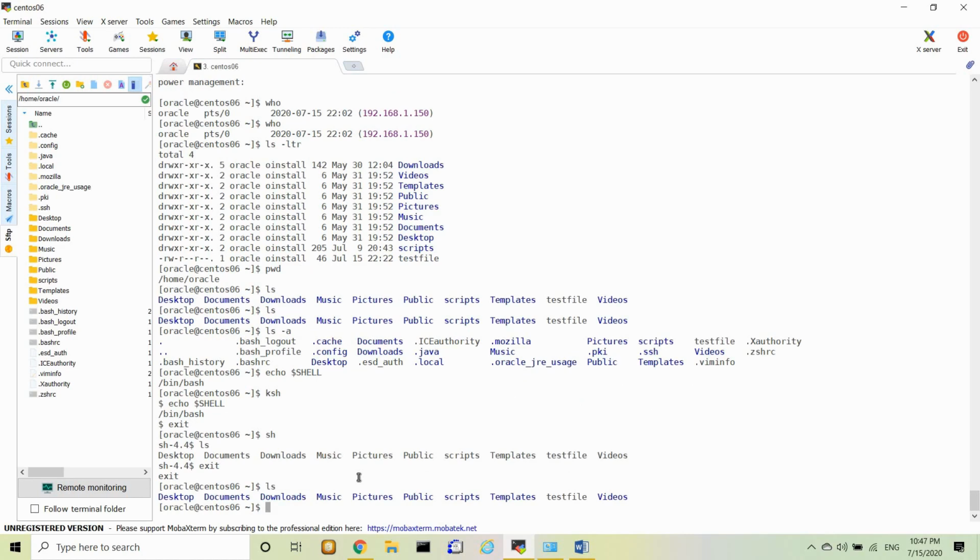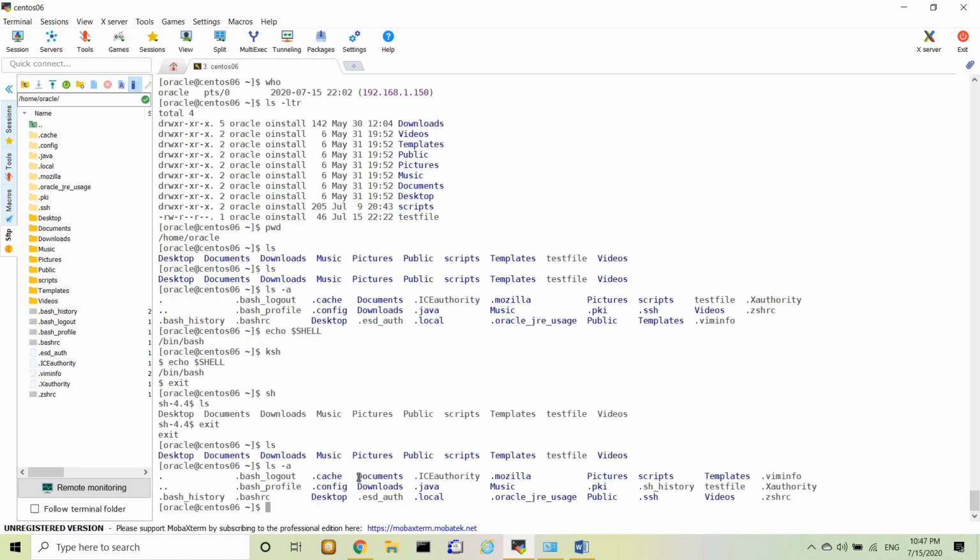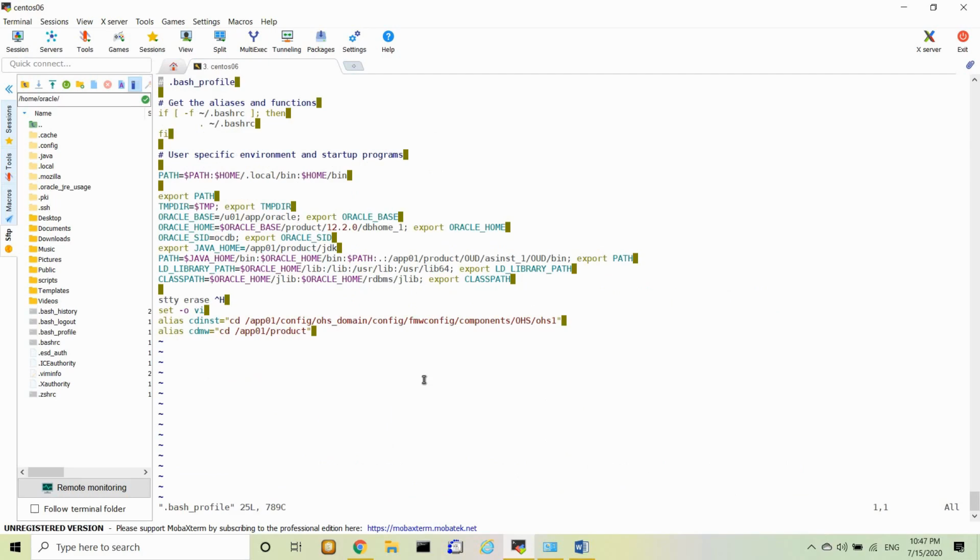When you log in, it runs this file. Since my default shell is Bash, it will automatically run this file. If I look at this file, you can see I have a lot of variables defined.